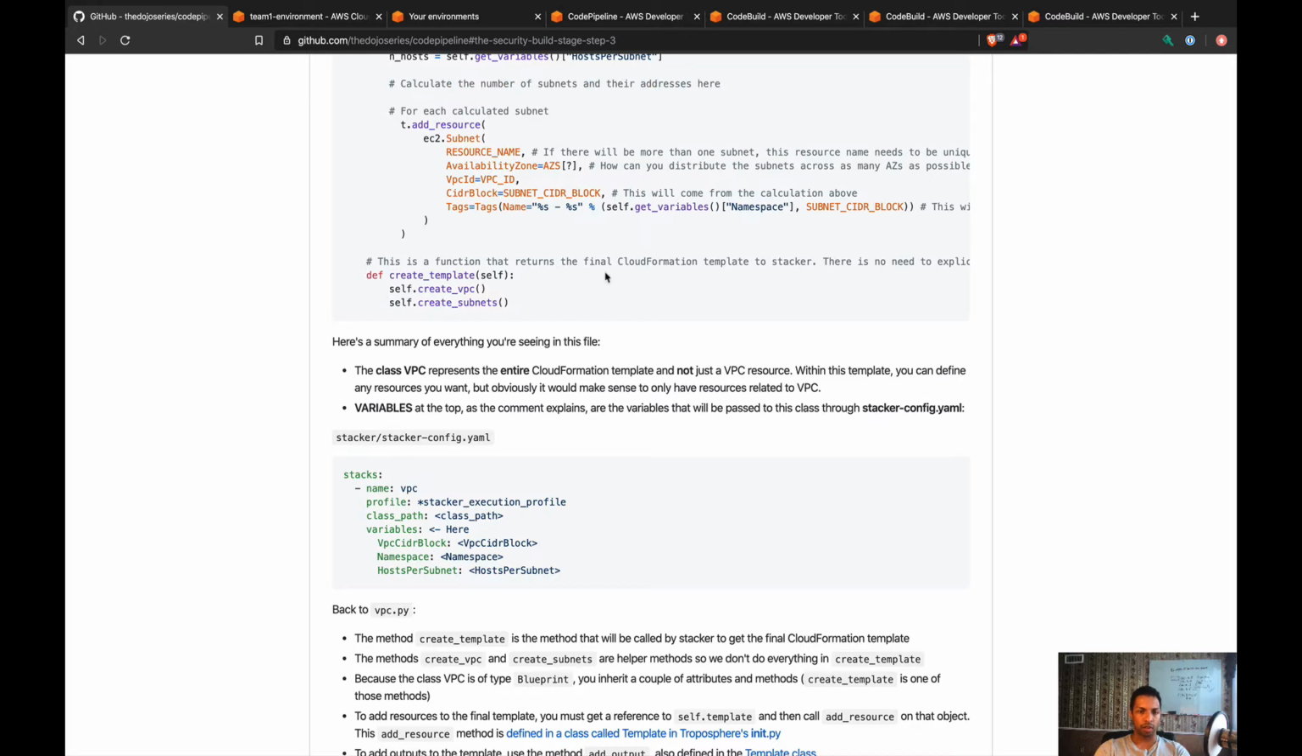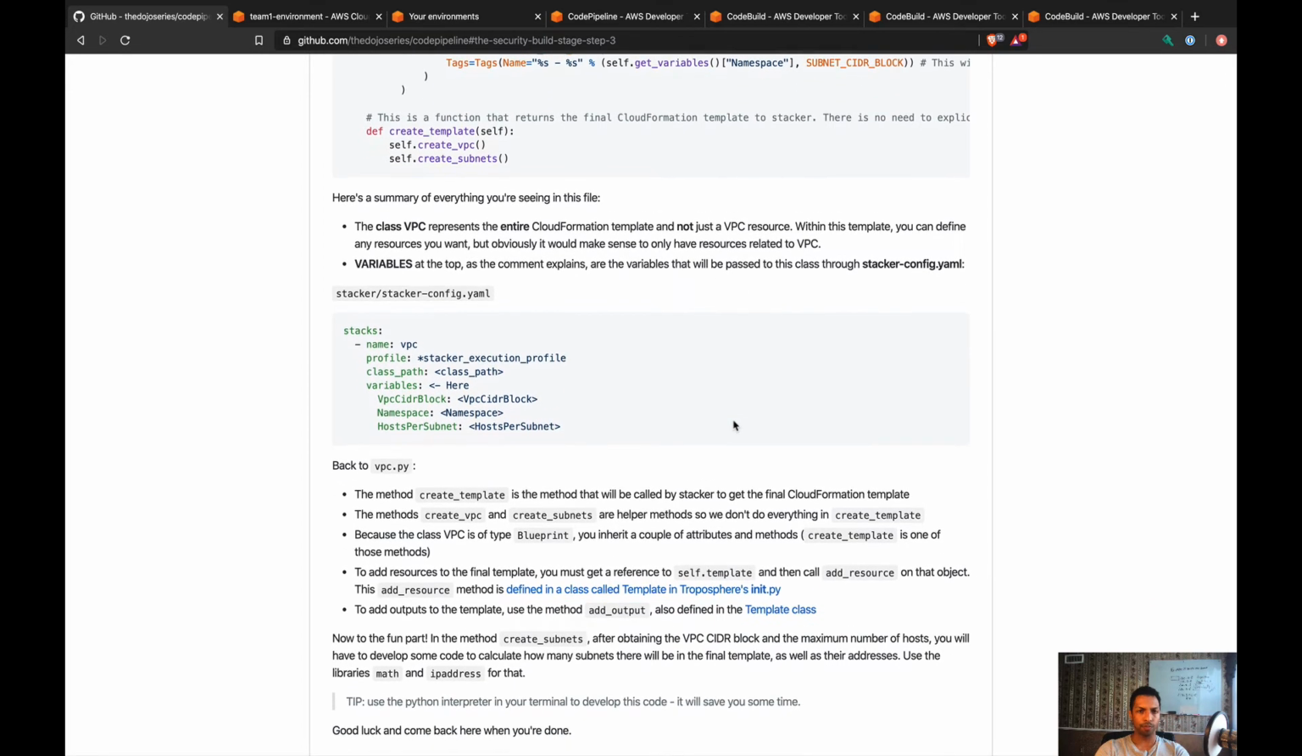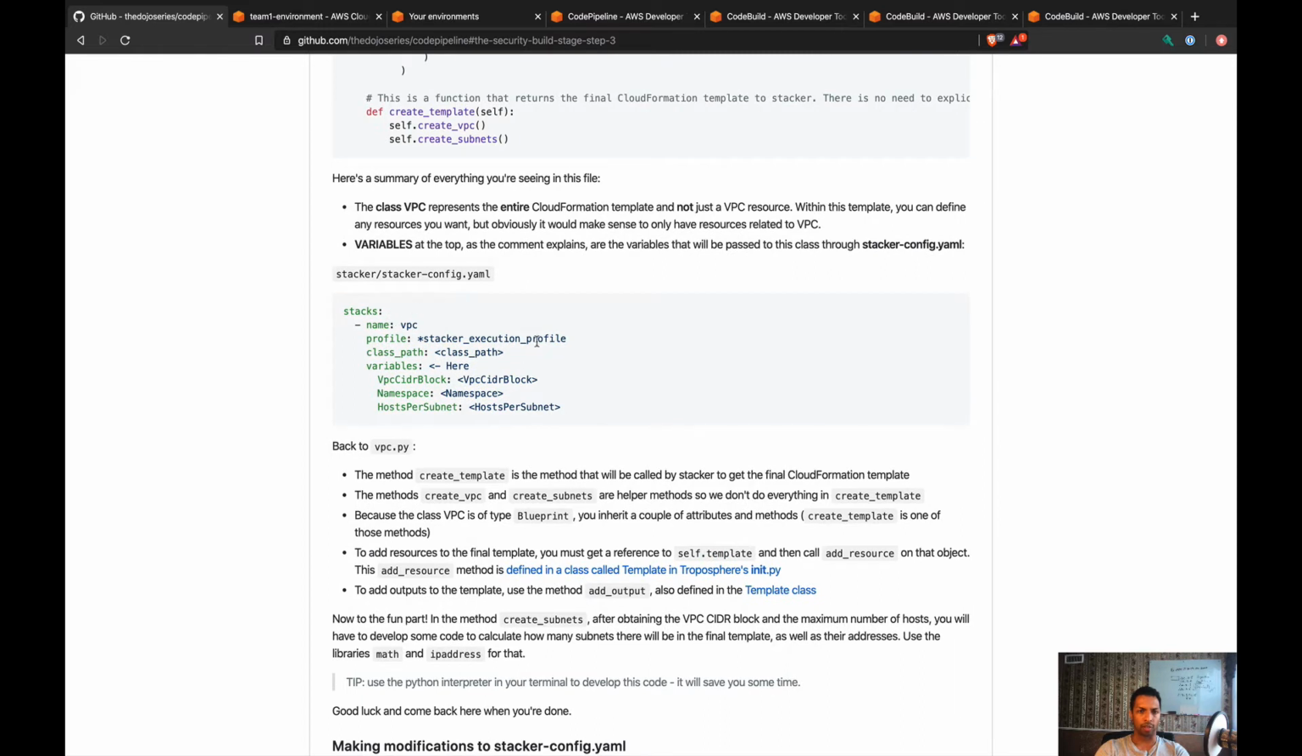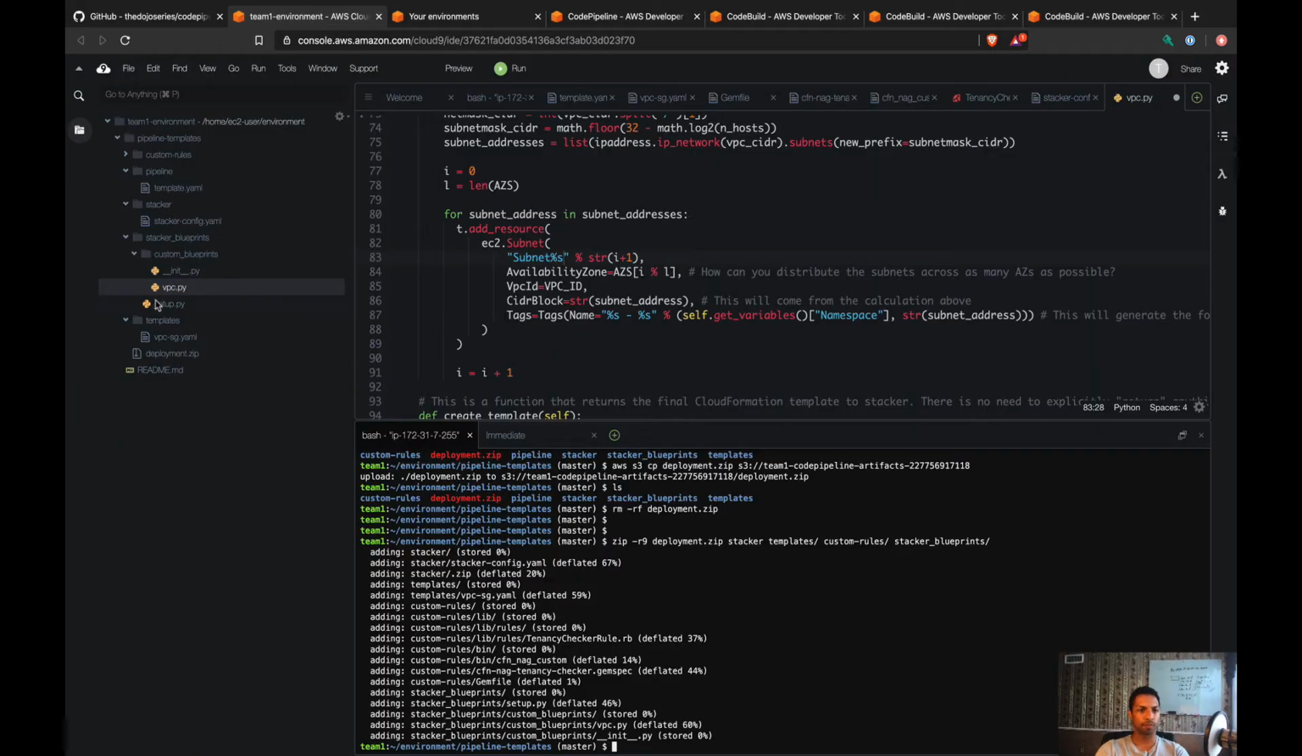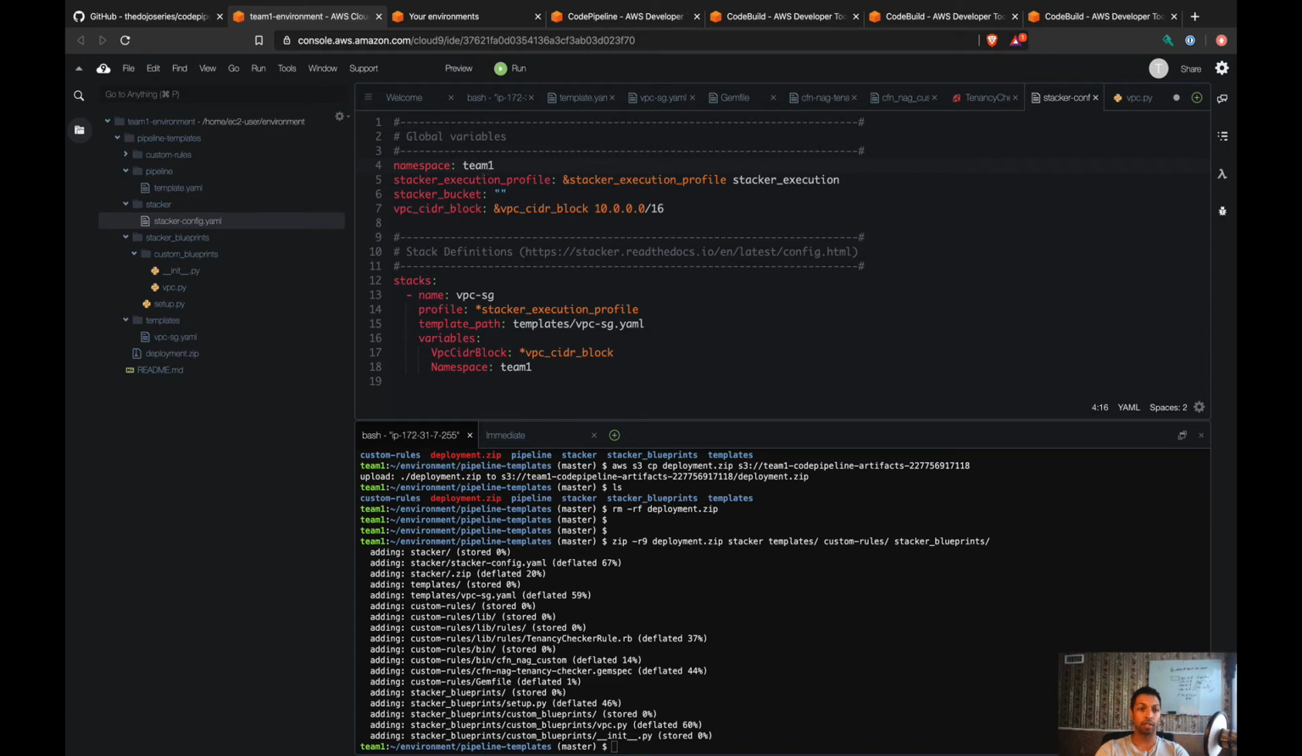So this is a summary of everything that we're seeing in the file. That's fine. And here we're going to have to change stacker-config.yaml. Okay. Let's see how that's going to look. Where is it? Right here. Yep. So this is going to change, and the reason is because our VPC is going to be generated dynamically. So this means we're going to have to split the VPC and the security group. So I don't know why I thought I was ready to deploy this. There's a lot of work to do here.